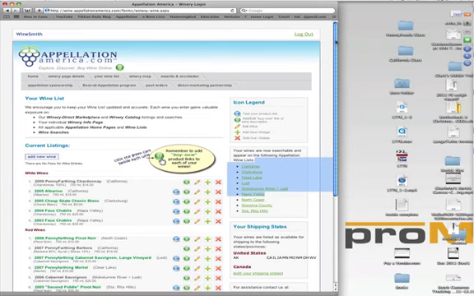So that's what it takes to get yourself in, the things you need to do, the tools that are available to you to market your product, and the add-on programs that can help you sell wine either in the tasting room or on the internet. And that's it.